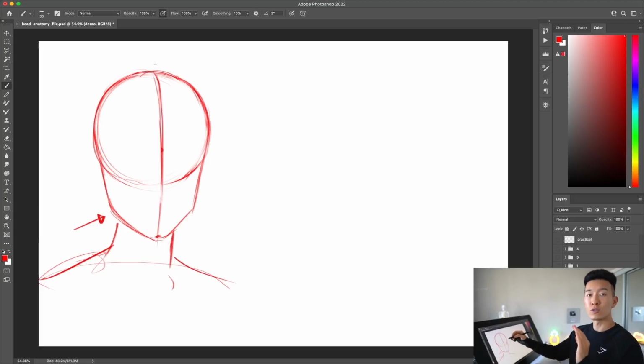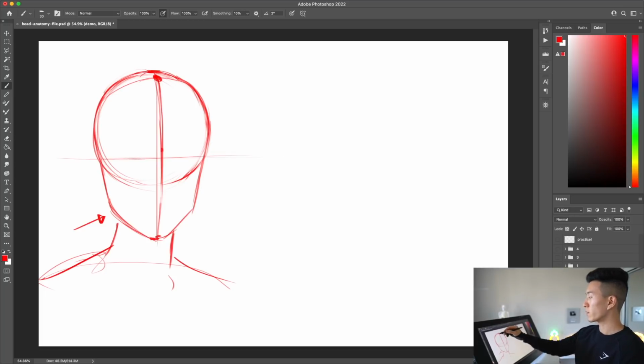It's actually super simple. There is one key measurement that's going to tell you where the eye line is. From the top of the head, the highest point on your head, which is this point right here, down to the chin, which is the lowest point on the head, for most people the eye line is going to be right in the middle between the highest point on the head and the lowest point on the chin.